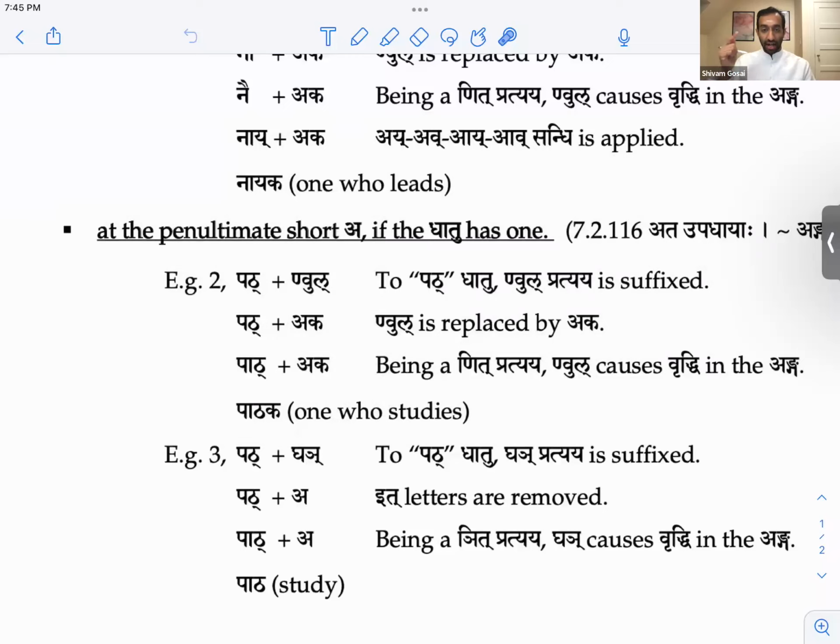And if the pratyaya has nit or nit, right? Same thing. Okay. So here, pat dhatu, nvul pratyaya suffix. That means pat now becomes anga. Nvul is replaced by aka. That's just how it is. Remember, we talked about this a long time ago. But that still means this nakara is it. Being a nit pratyaya, vul causes vriddhi in anga. So pat becomes pat. A becomes a. Pat plus aka, pataka, one who studies.